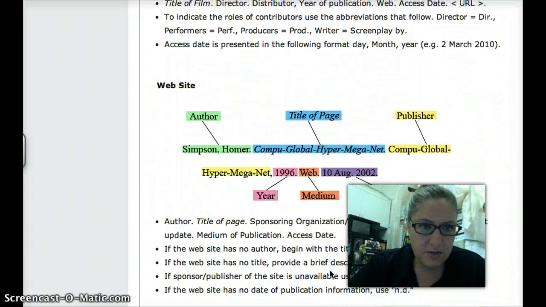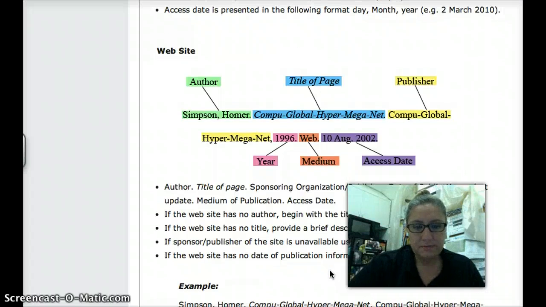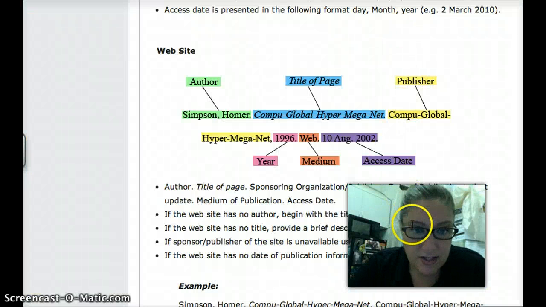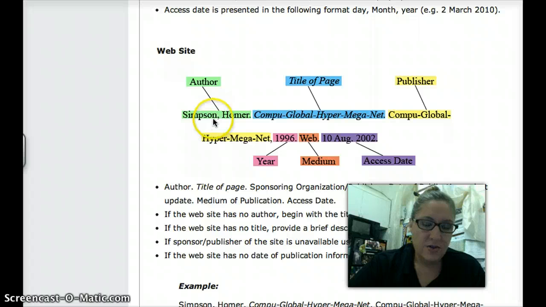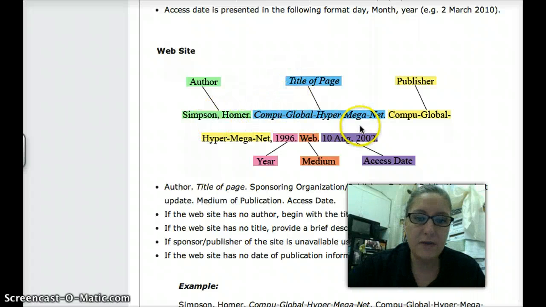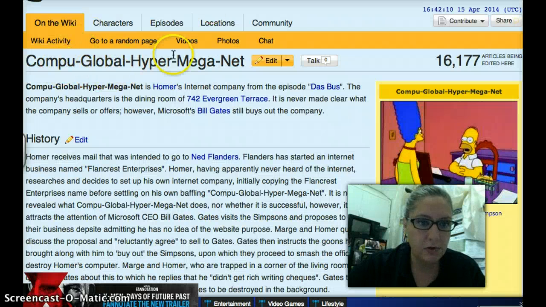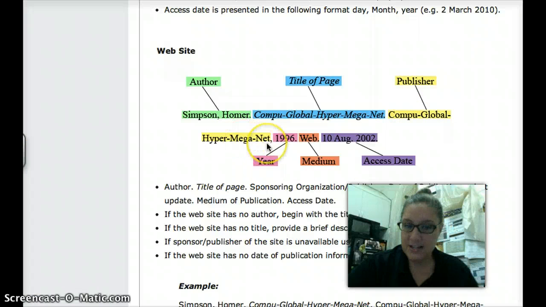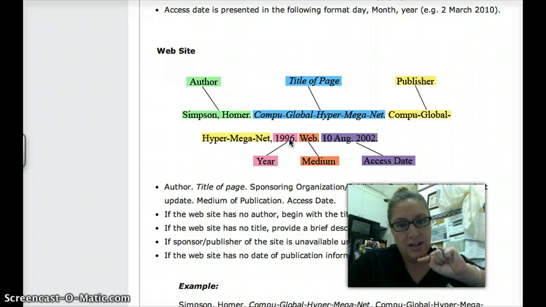Now the big one you're going to be using is websites. So let's look here. Remember I was telling you about this site, CompuGlobal Hyper Meganet? Well, here we have how to cite the website. So it's similar to a book. So Simpson, comma, Homer, and then you have the title of the page, CompuGlobal Hyper Meganet, which is right here, CompuGlobal Hyper Meganet. That's the title. Then the publisher is CompuGlobal Hyper Meganet because he created it under that name, and it was published in 1996 because that's when that episode came out.